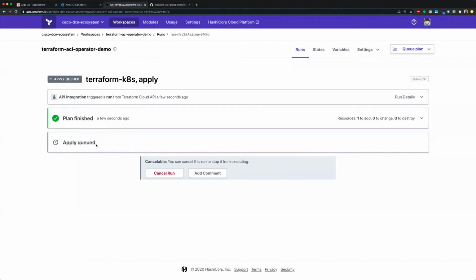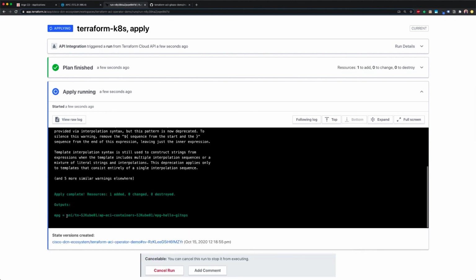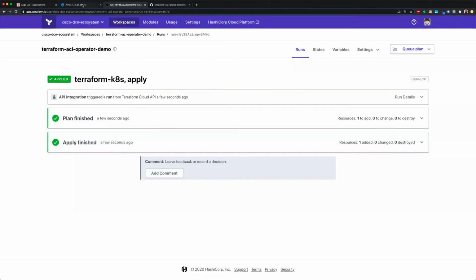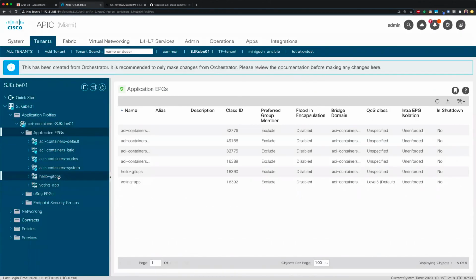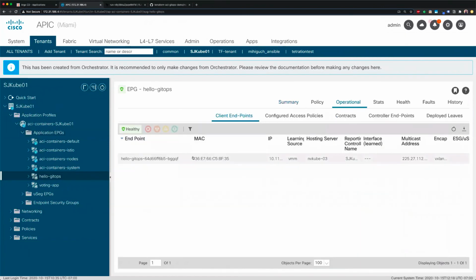So what we are expecting here is a new EPG created in ACI, as well as the container should also be visible in that particular EPG in ACI. So still creating. Okay, so now as an output, I can see that I've got this DN, which refers to my ACI environment. And now I should see that I've got my hello GitOps EPG. And within that hello GitOps, I should be able to see the container that is part of my application.